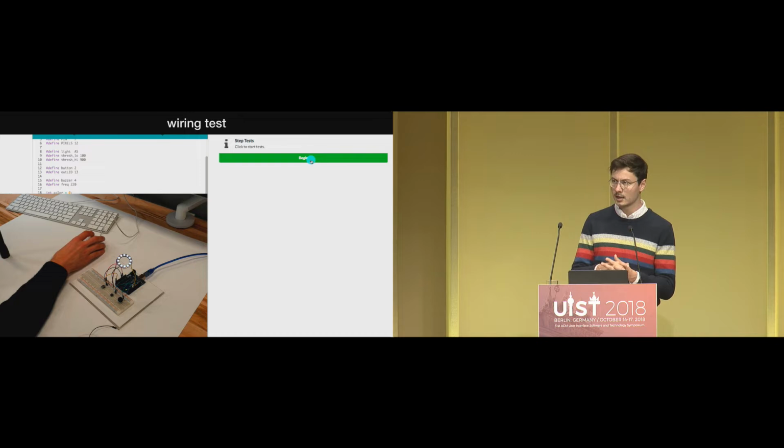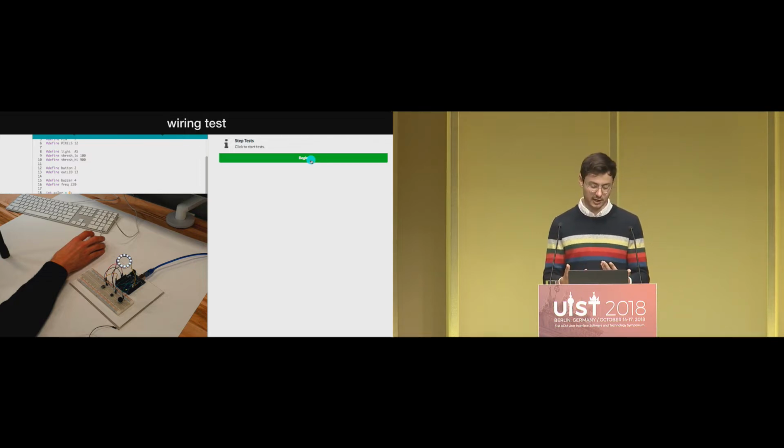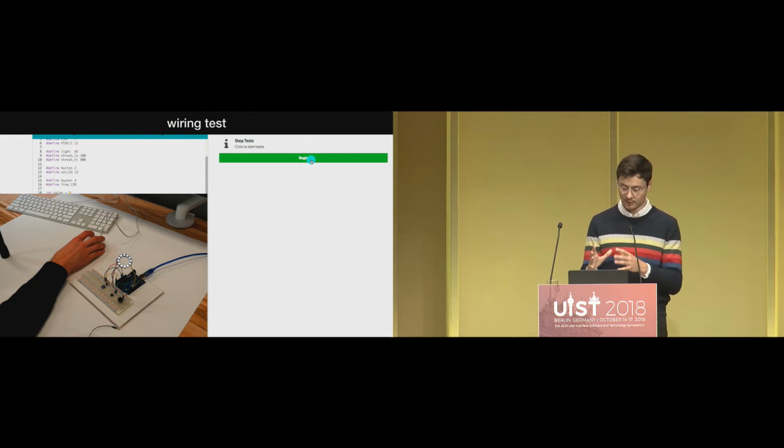So, similar to example code that would ship with a specific peripheral, but it lets the user isolate the program or the system behavior to a specific part of their project.